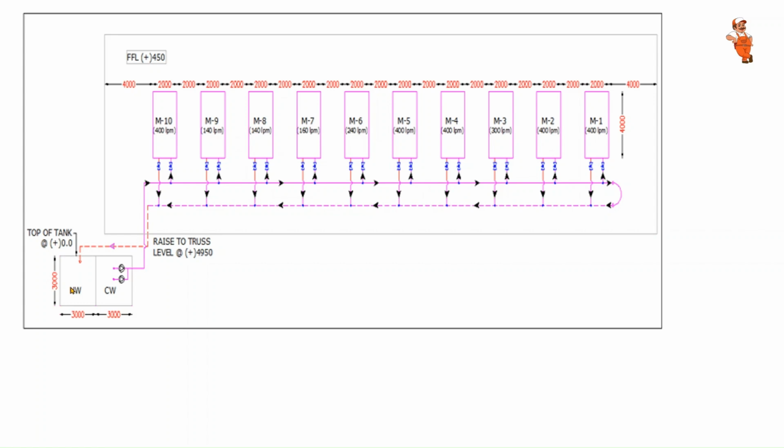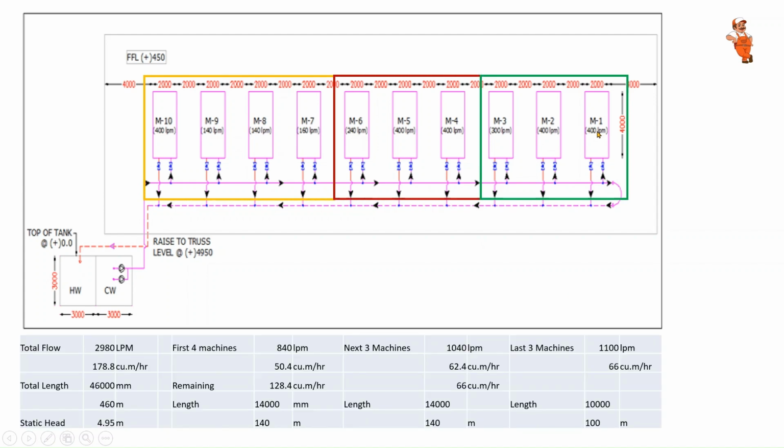But the key here is not the flow, because you know the flow. How do I determine the friction loss and the pipe size to optimize my selection? Here I have calculated that the total flow is 178.8, the total length is 460 meters, and I have a static head of 4.95. The simplest thing you can do is take a pump flow of 178 for a length of 460, add your static head, use the friction loss, and you will arrive at something. But that is not the right way to do it.